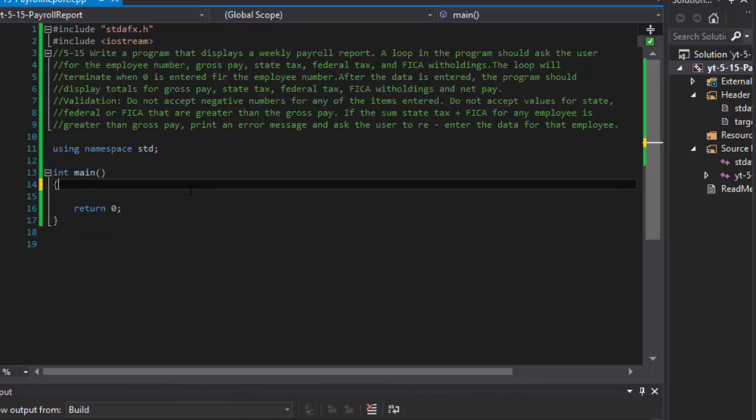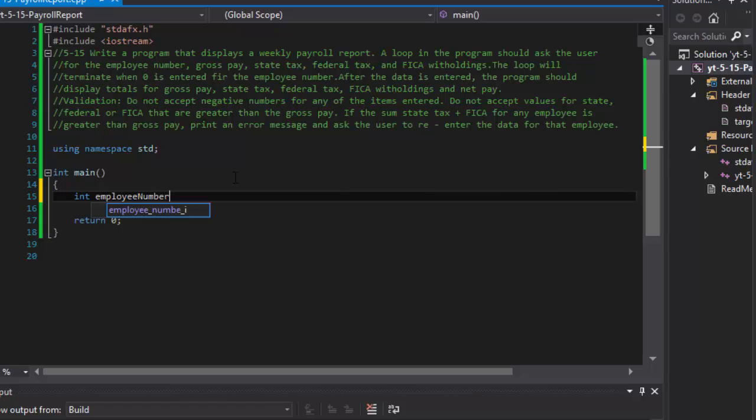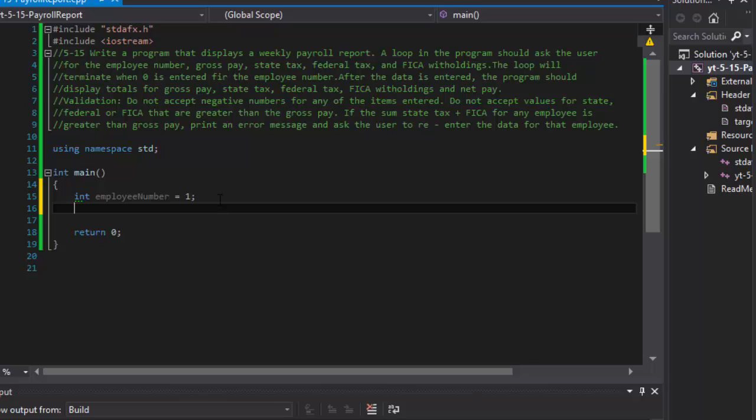Alright, so what do we need first? Well, we need an employee number as a variable, because remember, when the employee number is 0, that's when we will stop entering any more employees. So I will do an integer employeeNumber, and I'll set this one to 1. Normally I would do 0, but again, 0 is the terminating number. When the employee number is 0, then we will exit the loop.